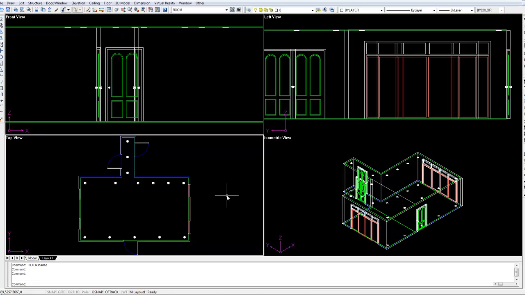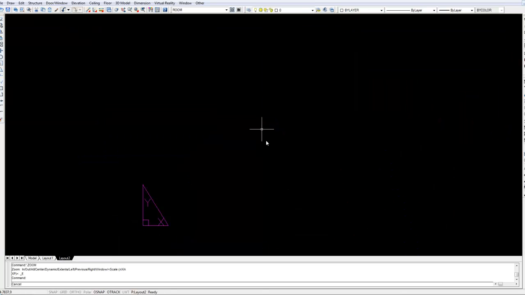Okay, so here's a completed structure, very simple. And now we want to print this. So the first step in the process is to right click on layout 1 to create a new layout, and this is going to be our print layout.